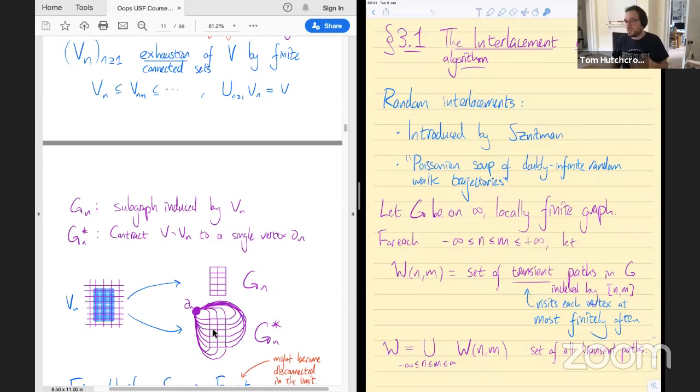In the case that the graph is transient, which, as Russ pointed out, I'm going to assume throughout now, it's not clear what to do because you run this random walk. Maybe it doesn't visit every vertex, and then this tree is not well defined.